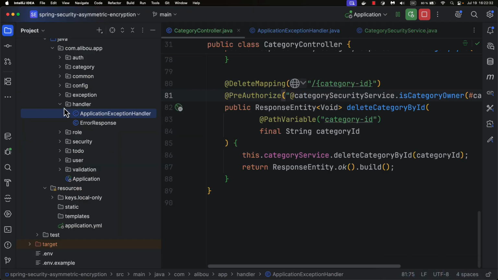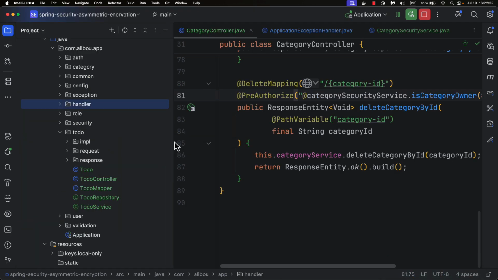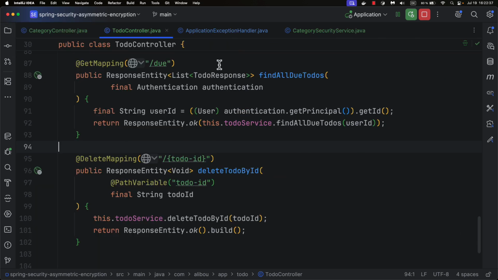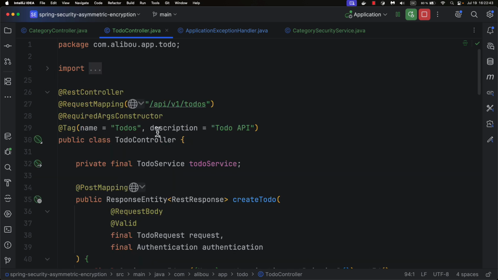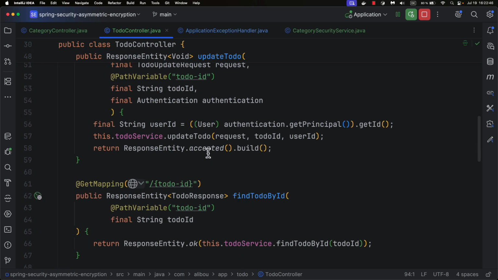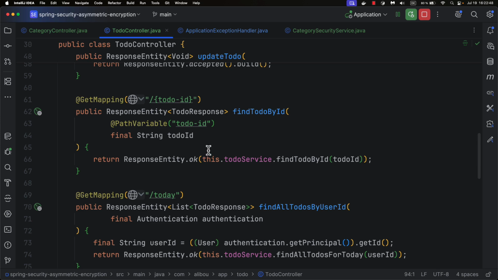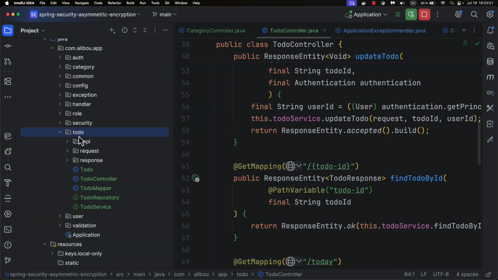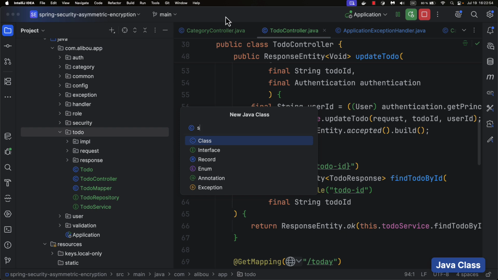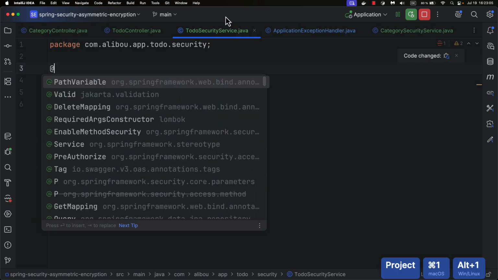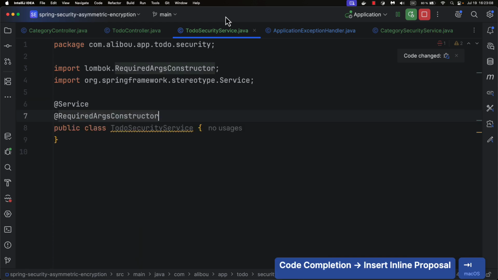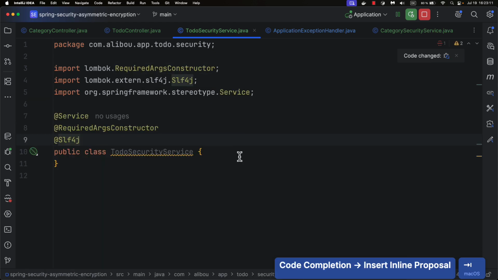Let's now go and secure our to-do controller. For the to-do controller, we will do the same. We will implement a security service, and secure it. For the create, it should be fine, but for updating, finding a to-do by ID, and so on, it should also be secured. So let's create a security package, and call it to-do security service, as we did for the category. Make it full screen, and here it's going to be a service, with required args constructor and Slf4j.